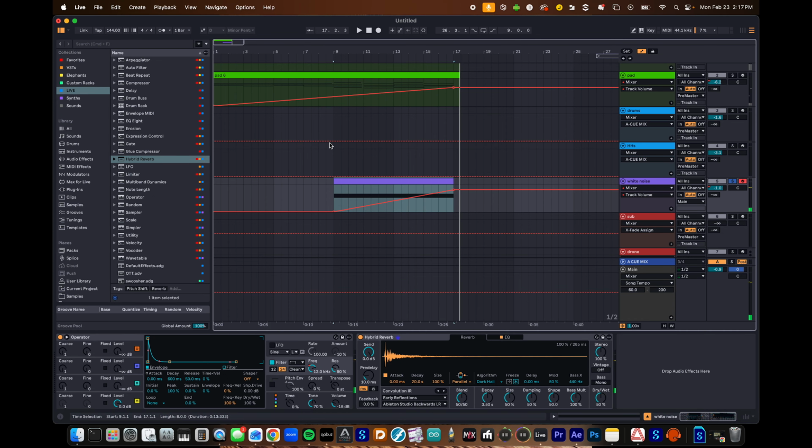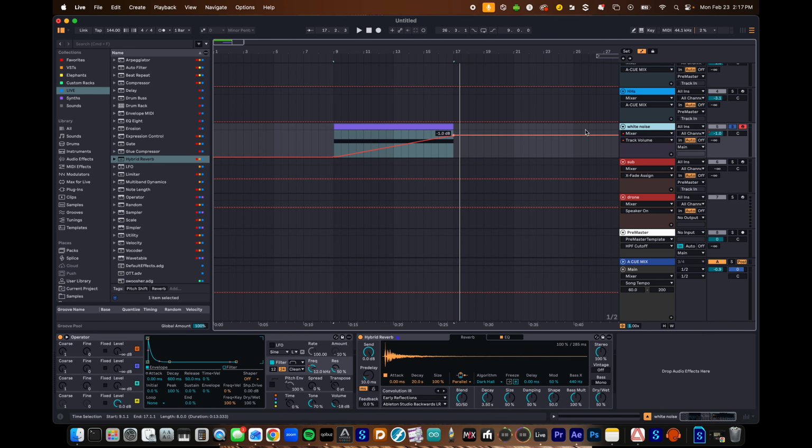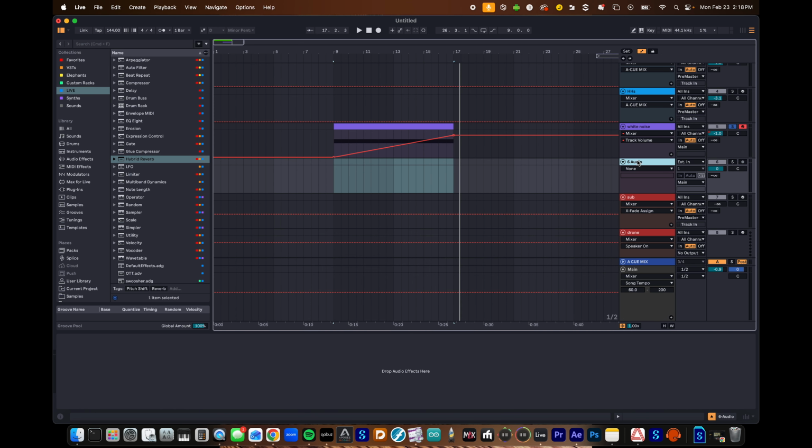And there it is, right? So we have that effect over those bars. The next thing I'm going to do is add my crash cymbal, okay? So I'm going to make an audio track, Command T to make an audio track. I'll rename this Reverse Crash.